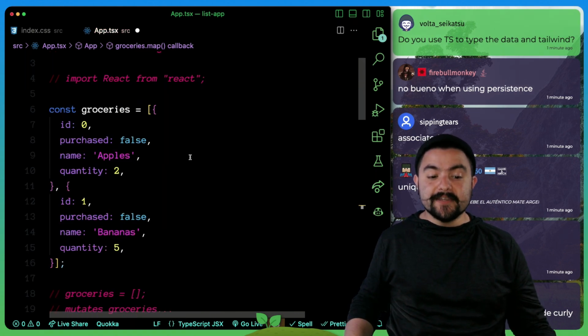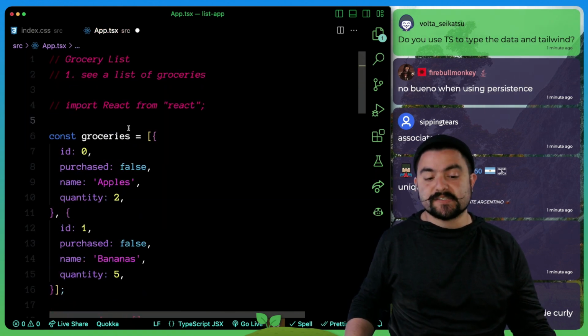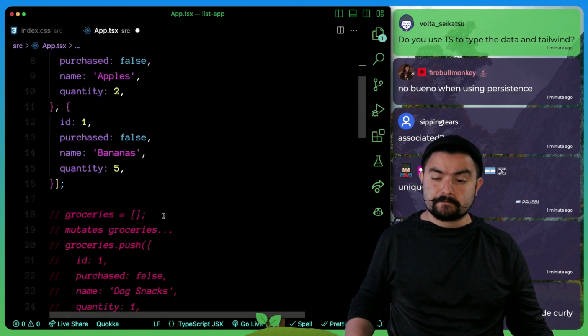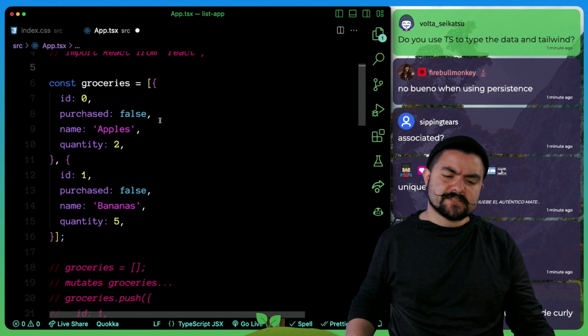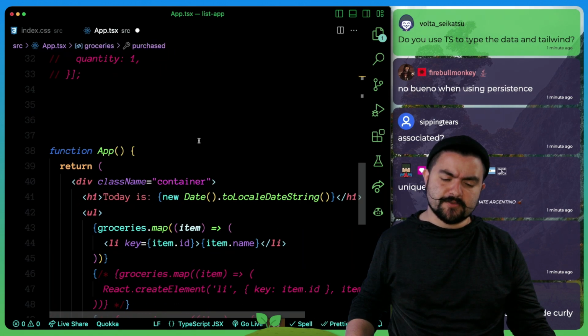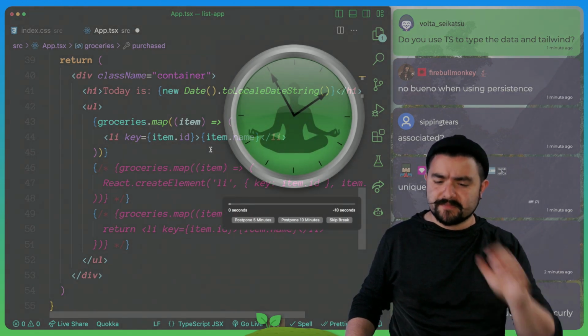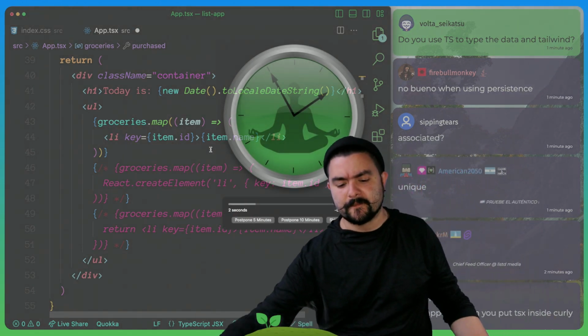Now, technically what I could do is define the type first, specify this is going to be an array of that type, and then specify it. But that's really the only place where TypeScript would come into play here. You wouldn't really use TypeScript in conjunction with Tailwind that I can think of. I don't know if anybody in the chat can come up with an example.